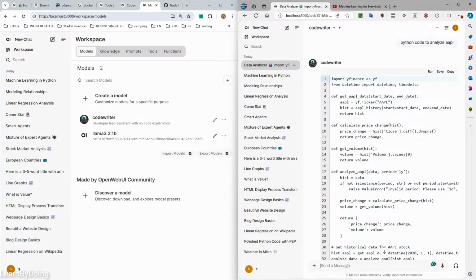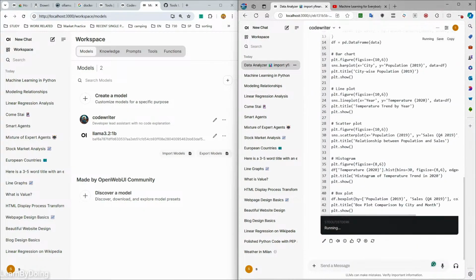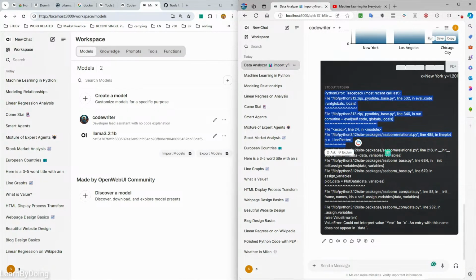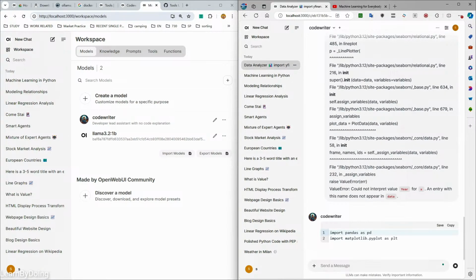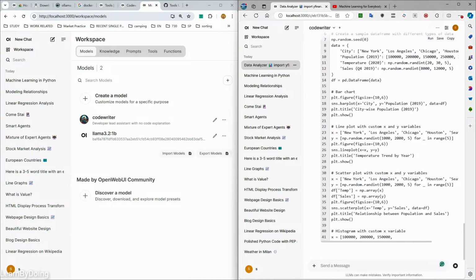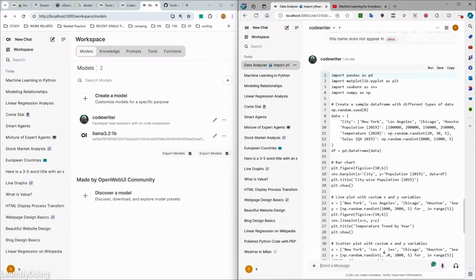Now let's try another one. Sample code to show all types of data visual. Yeah, seems okay. Let's try it. We have bar chart, line plot, scatter plot, histogram, box plot. Okay, first one looks okay. Okay, let's try to see if it can debug. Please always bear in mind, we are using a lightweight local model, so we cannot expect the model to perform extremely well, like ChatGPT 4.0 and so on.